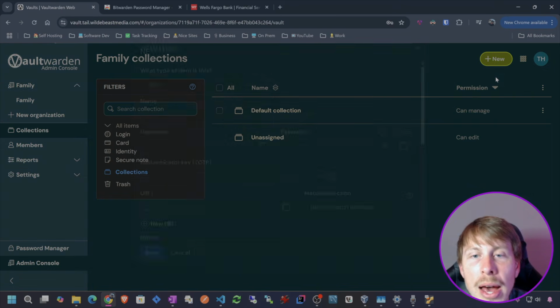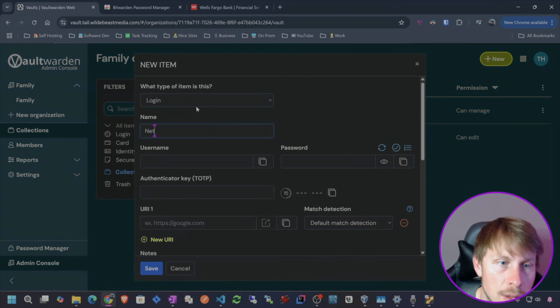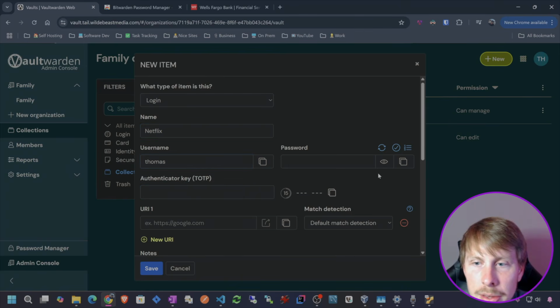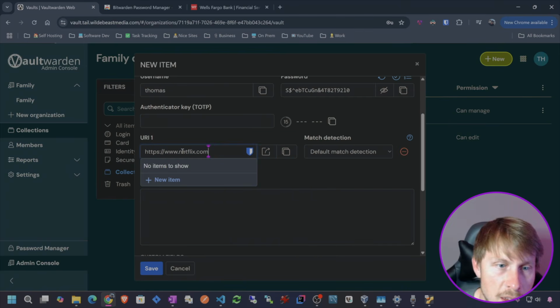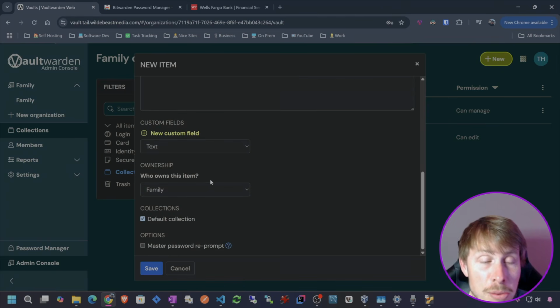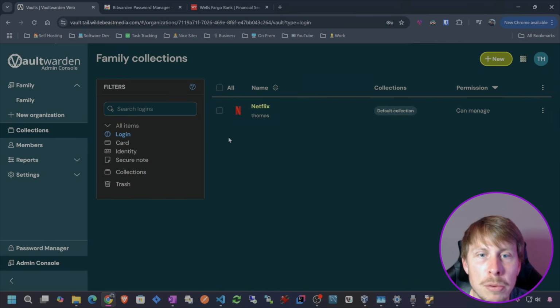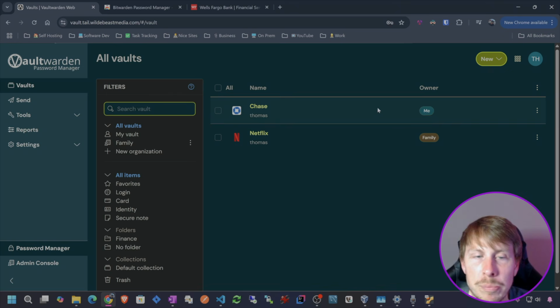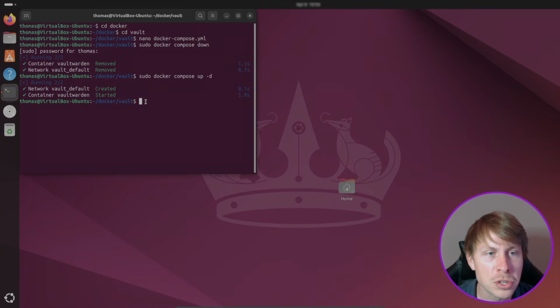I can create a new item, log in, Netflix, Thomas, generate password, do netflix.com. Who owns this item? The family does. So anyone added to the family can see that password. And then boom, Netflix right there added to the family collection. So if I go to my own password manager, I can see my own Chase account, and then I can see the Netflix family account. So pretty dang cool.